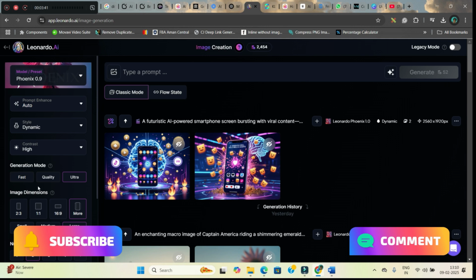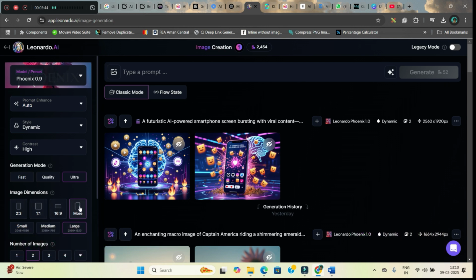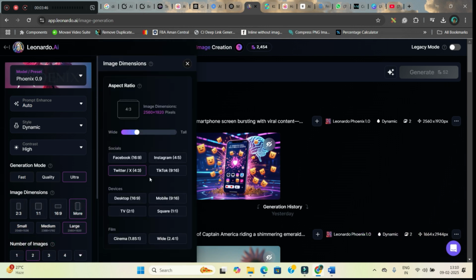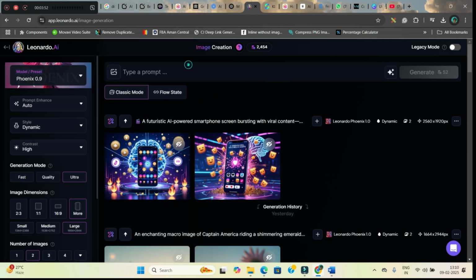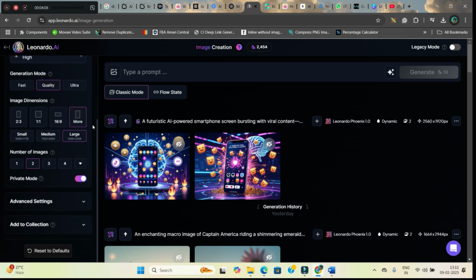That's all. Now ideally these are mobile videos for TikTok and Instagram reels, so you'll have to select 9:16 and then close it from the top right hand side corner. The remaining settings will stay the same if you are using a free account. If you are using a paid account like me, then you can go for ultra generation mode or quality mode, either of them. I am choosing quality mode. The remaining things will stay the same.